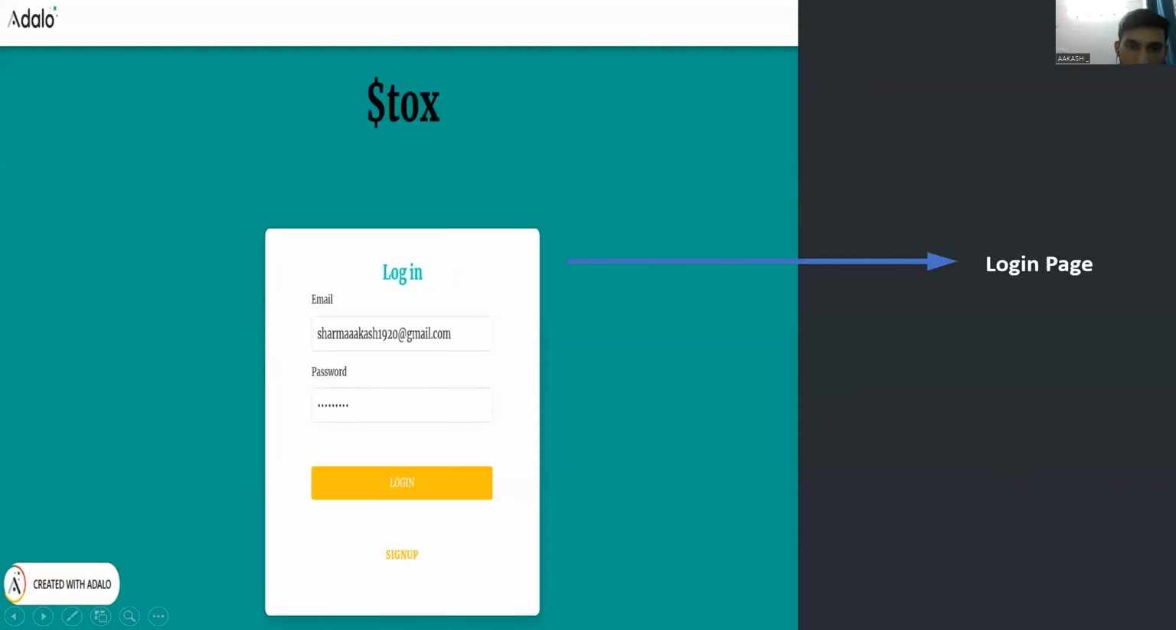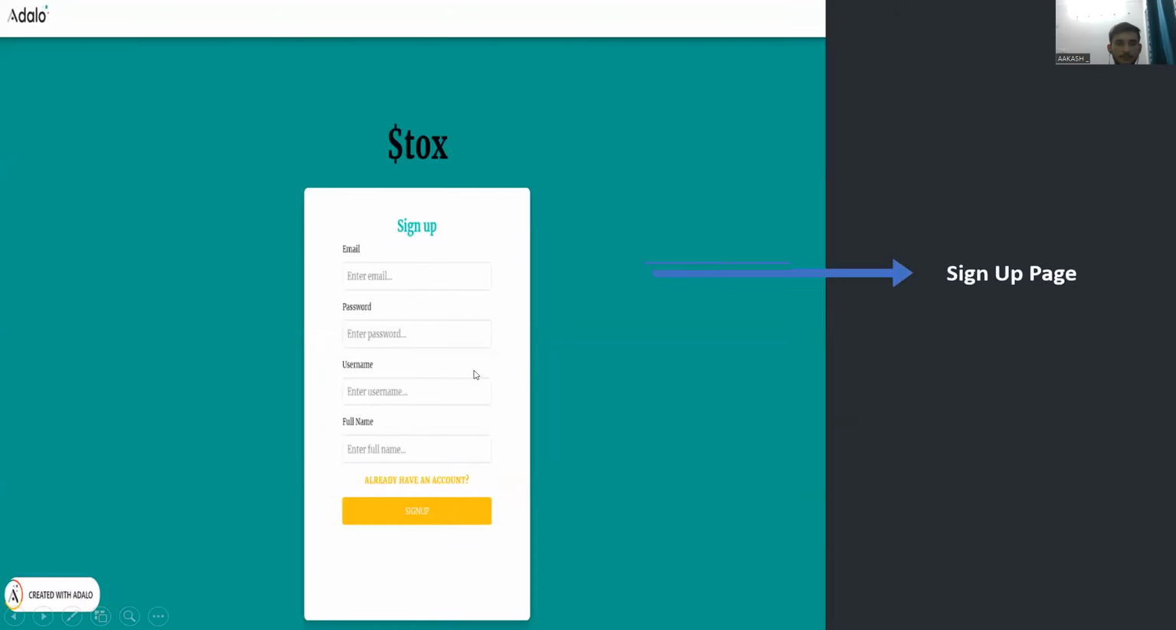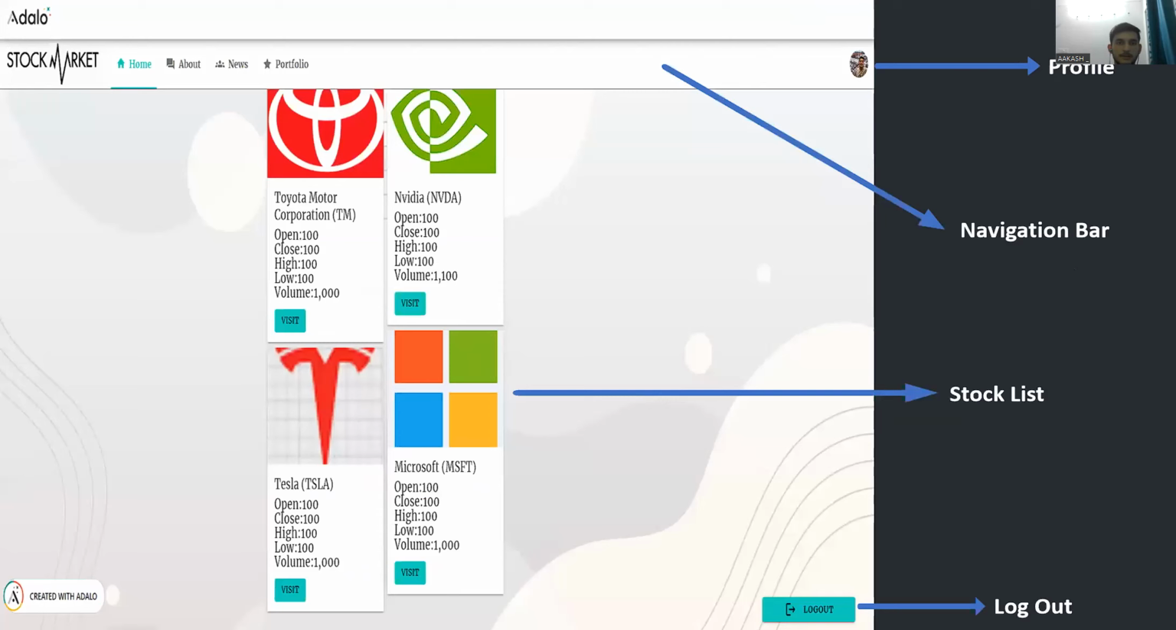So this is my login page. You have to enter the email and the password, and after that you will be able to log in to the app. If you have not logged in and you are a first time user, you have to sign up and create a password for yourself, and then you can log in to the site.